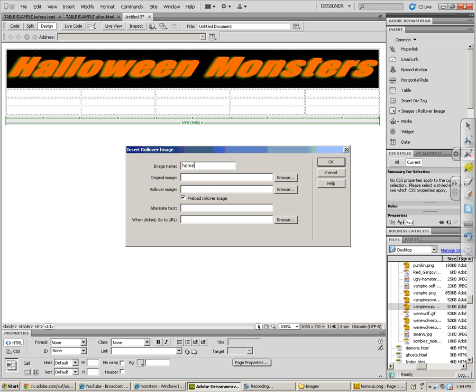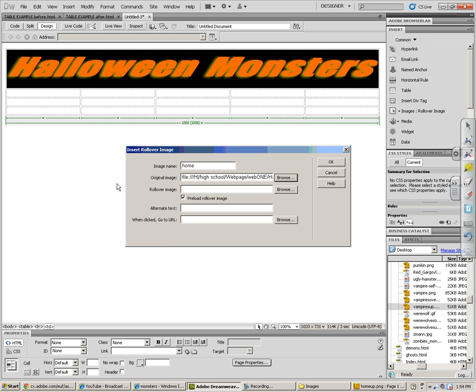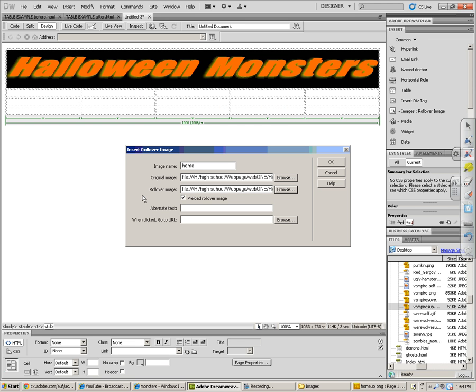The first one I want to do is my home image, and I put it in first. I created all my buttons two different times, so I'm going to put in my home up first, my home over next. All right, and I'm going to let people know this is the home button in my alt text, and I'm going to press OK.